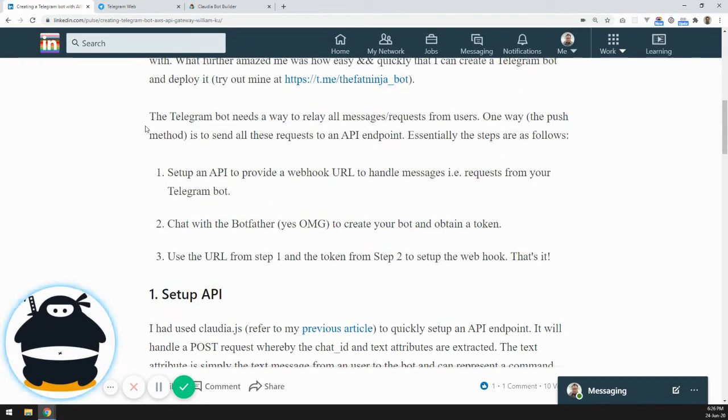There are essentially 3 steps. Firstly, we need to have a backend API that will provide a webhook, and this will be used to handle all the messages from the Telegram bot.